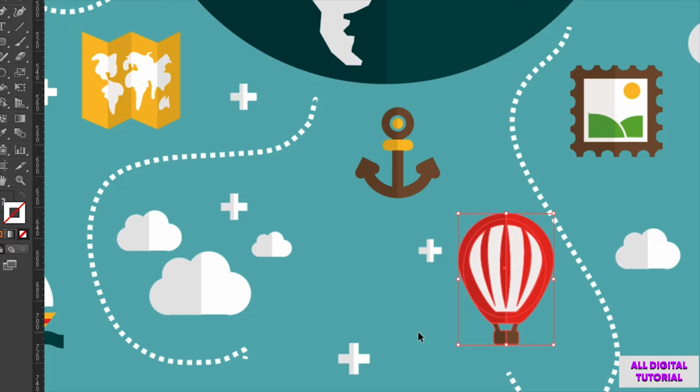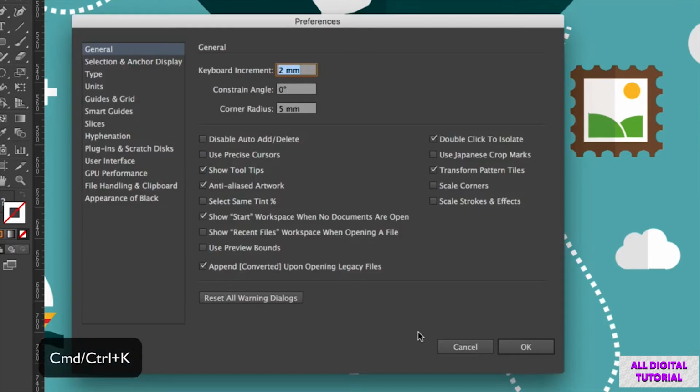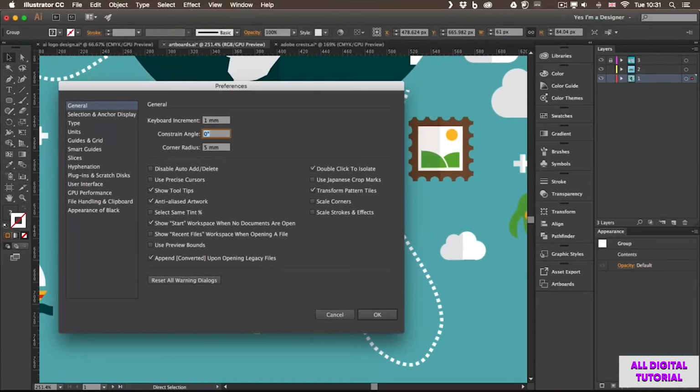And I actually prefer to keep it quite low. So if I go back to the preferences, I can also use the shortcut, which is Command or Control K. And I can type in either 0.1 or 1 millimeter. I'm just going to keep it at 1 millimeter for now.